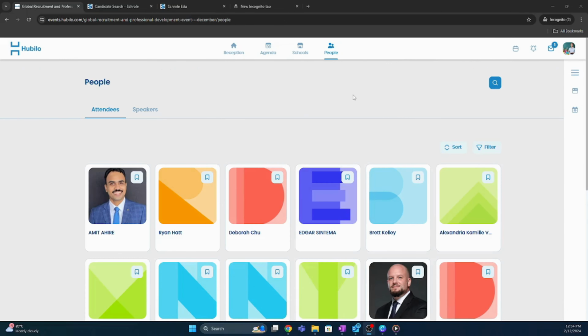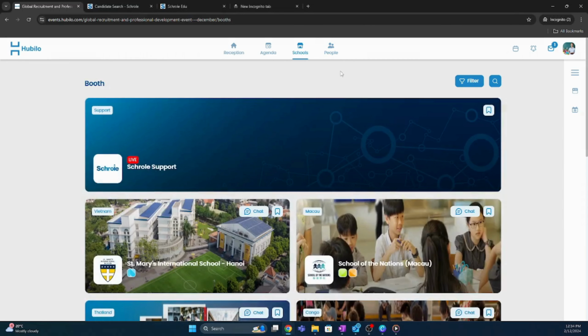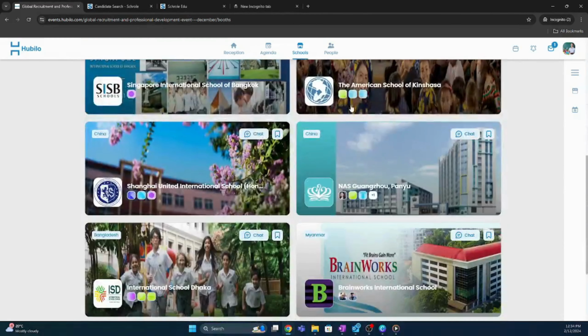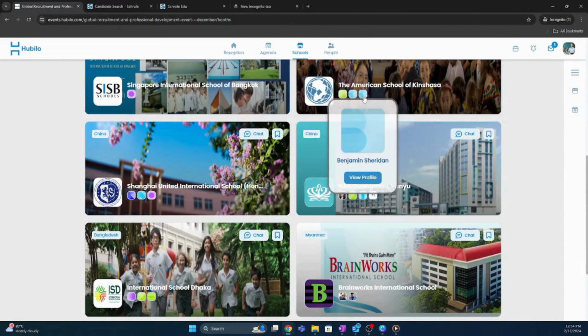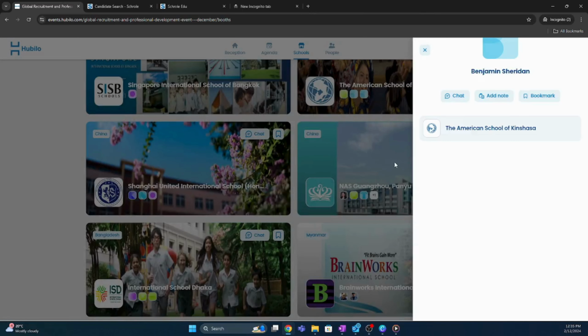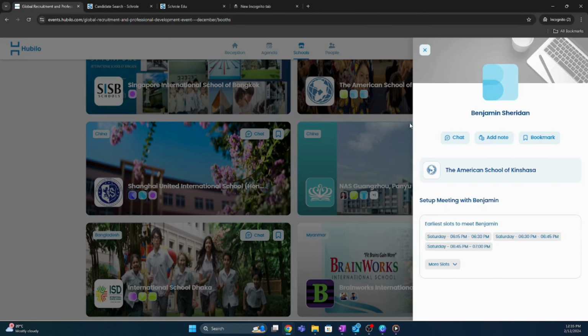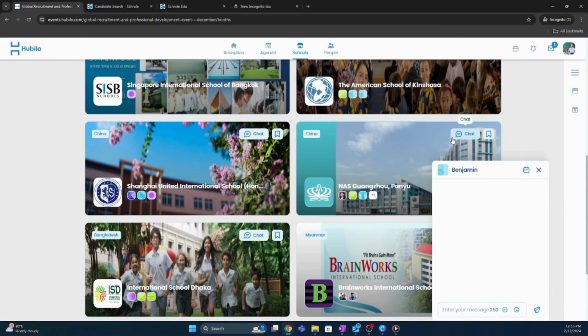If you'd like to look up some of the attendees at the event, you can utilize the people button. But as a quick tip, if you're looking for particular members of particular schools, I would utilize the school booths and have a look at the names that are hovering on the cards here. You can go ahead and start interacting with these people directly by clicking on their little cards and hitting chat. That will open up a conversation with that particular person.